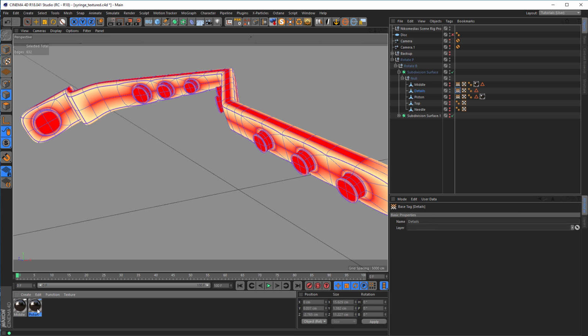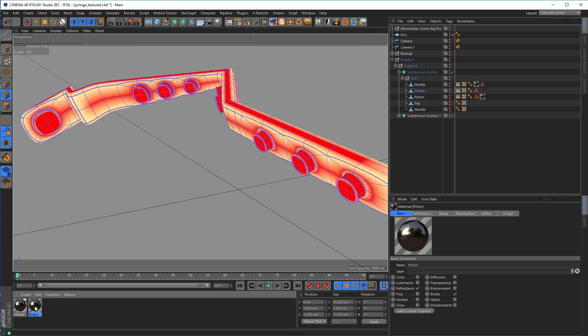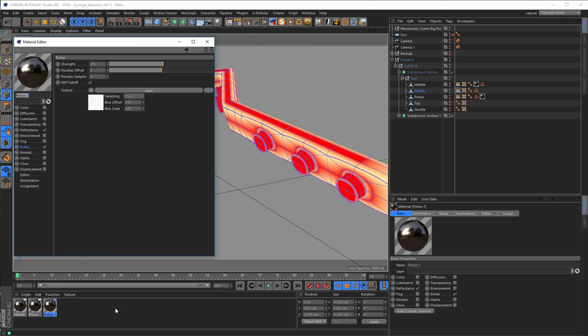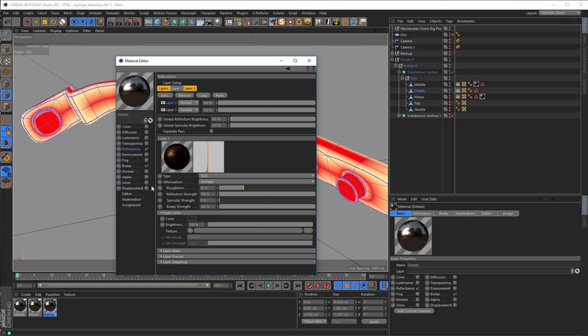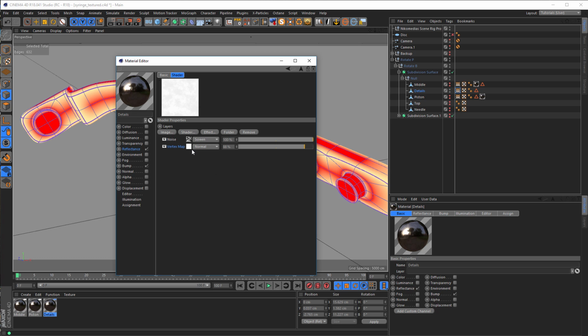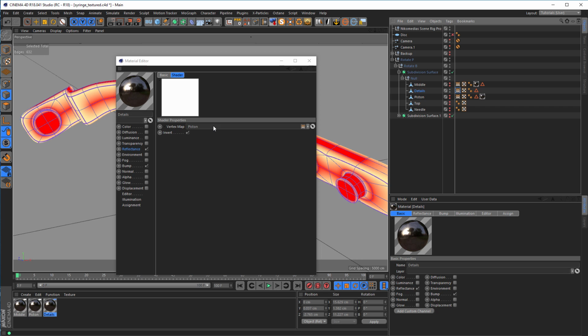Next thing, I just copy this piston material, so Control drag it to the side, double click it and name it details. Badam. And here of course we have to change the vertex map. Go to the reflectance, layer 2 is okay, layer mask, vertex map, and drag in the details map. And the same in the bump.